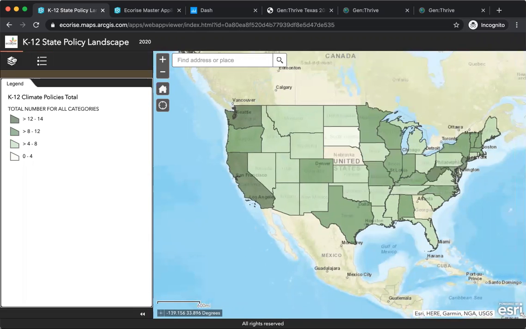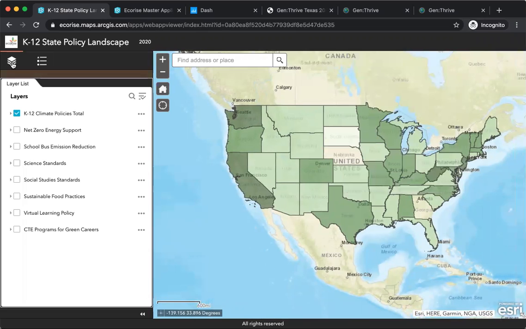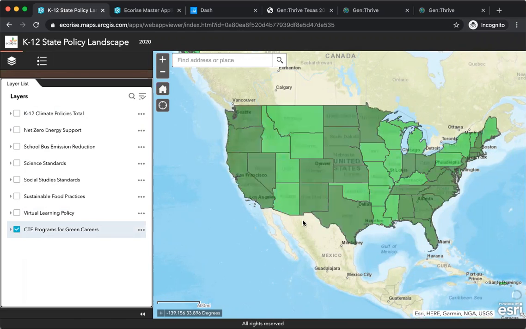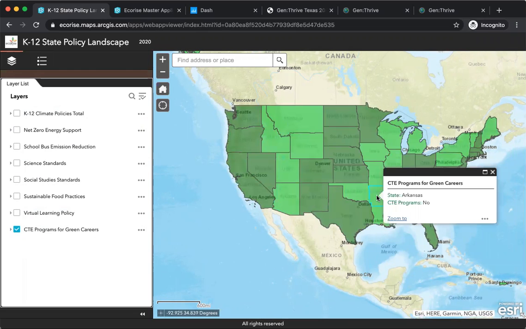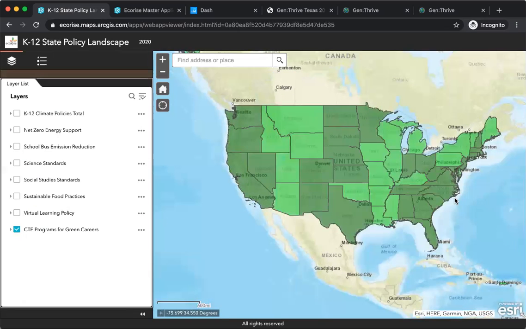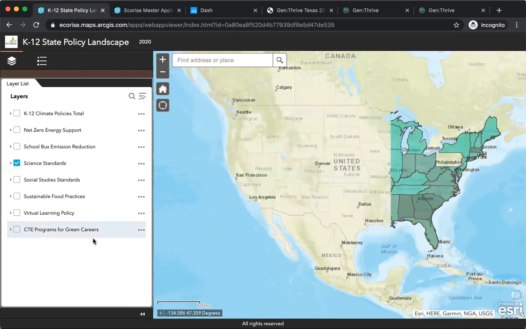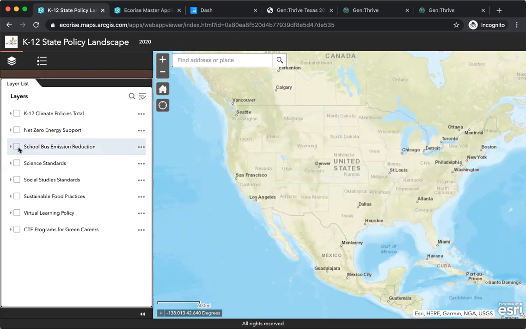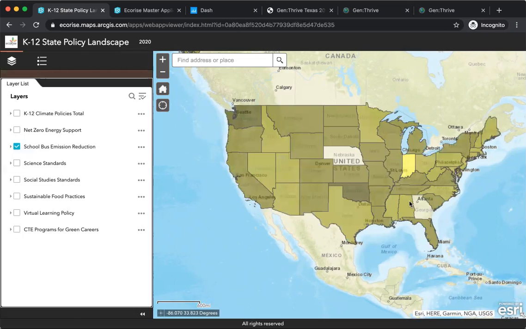However, if you go over to the three stacked papers over here, stacked boxes, you can turn that off and you can actually go to specific subcategories. So if you just wanted to see the status of the career and technical education programs focused on green careers, you can activate that and you can see very quickly what is the status within different states. You could also look at something like science standards. Some of these are sort of a simple yes, no, and other ones are a bit more complicated. You can see the school bus emission has a number of different types of responses.